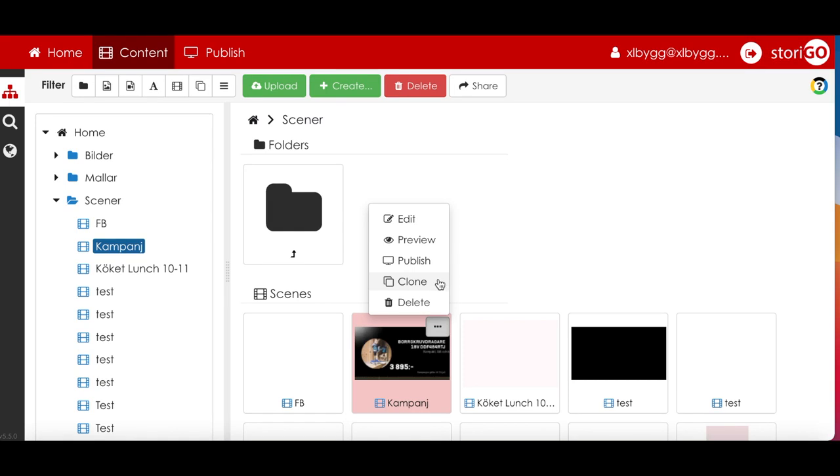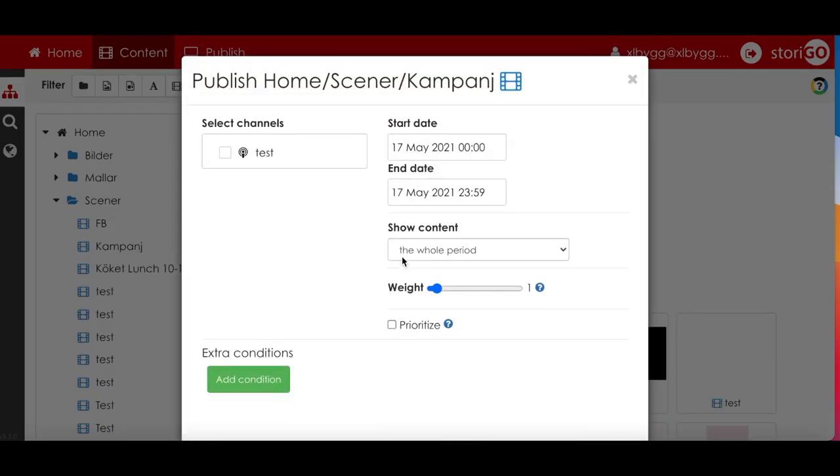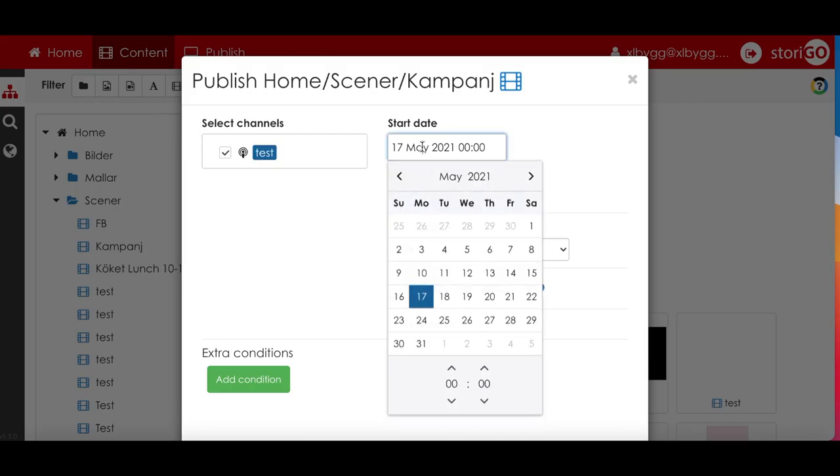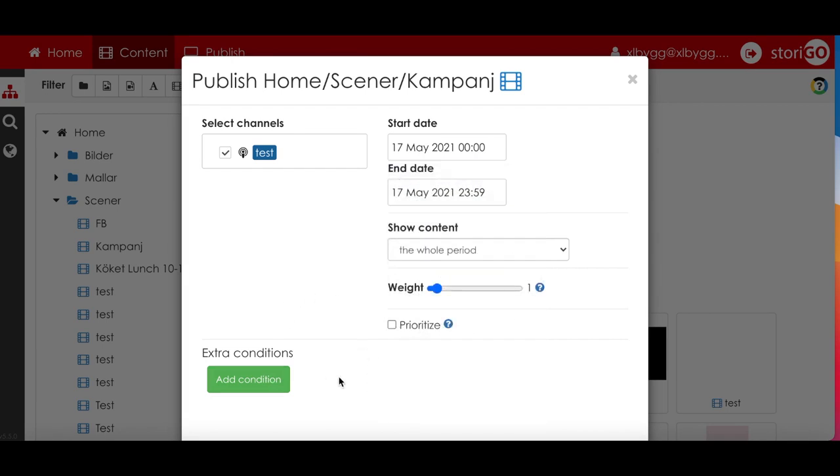And you can also clone it if you want to make a copy for changing, for example, the size or format, make it from lying to standing, or making a social media ad without having your original destroyed. There you can clone it, but you can also publish it directly from here, from where you have your scenes, and then you choose your screen, start, stop.